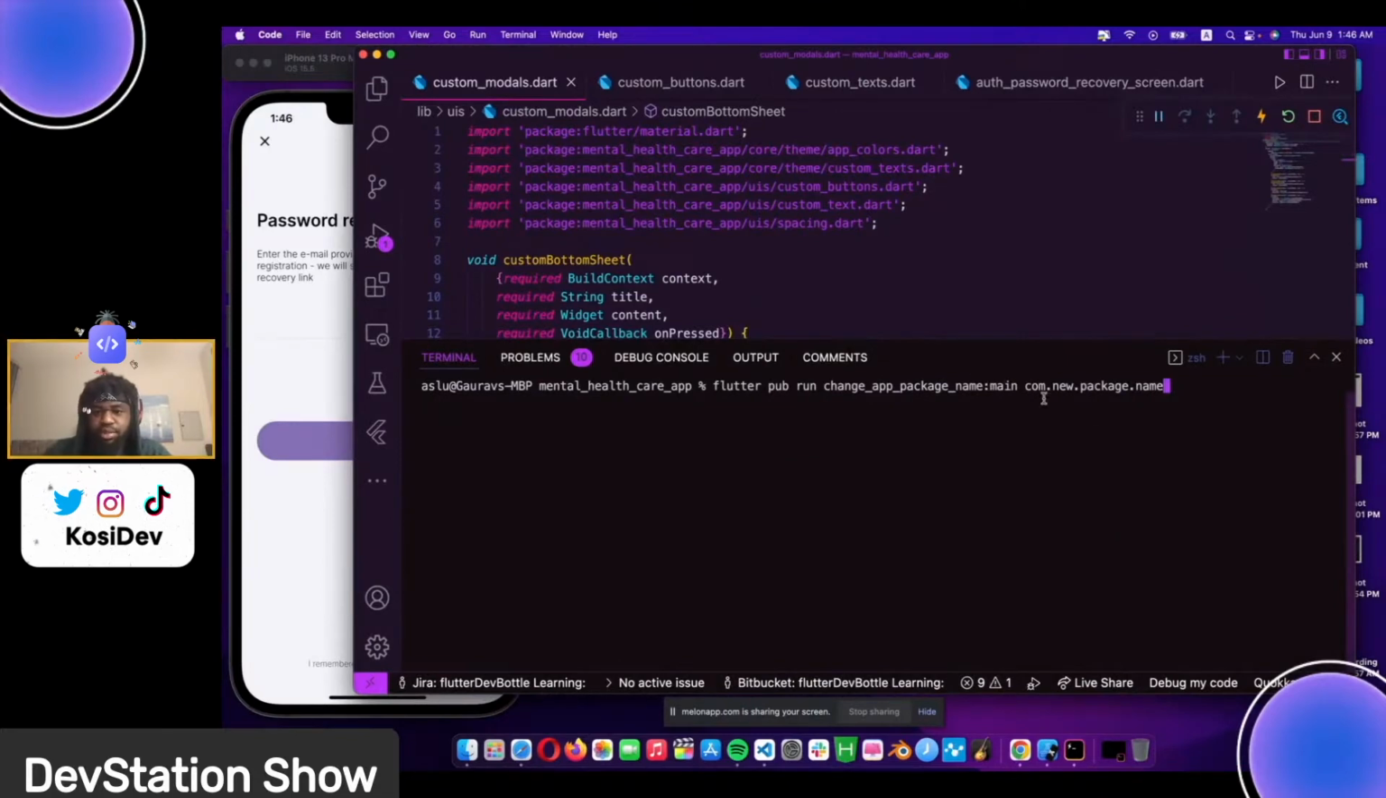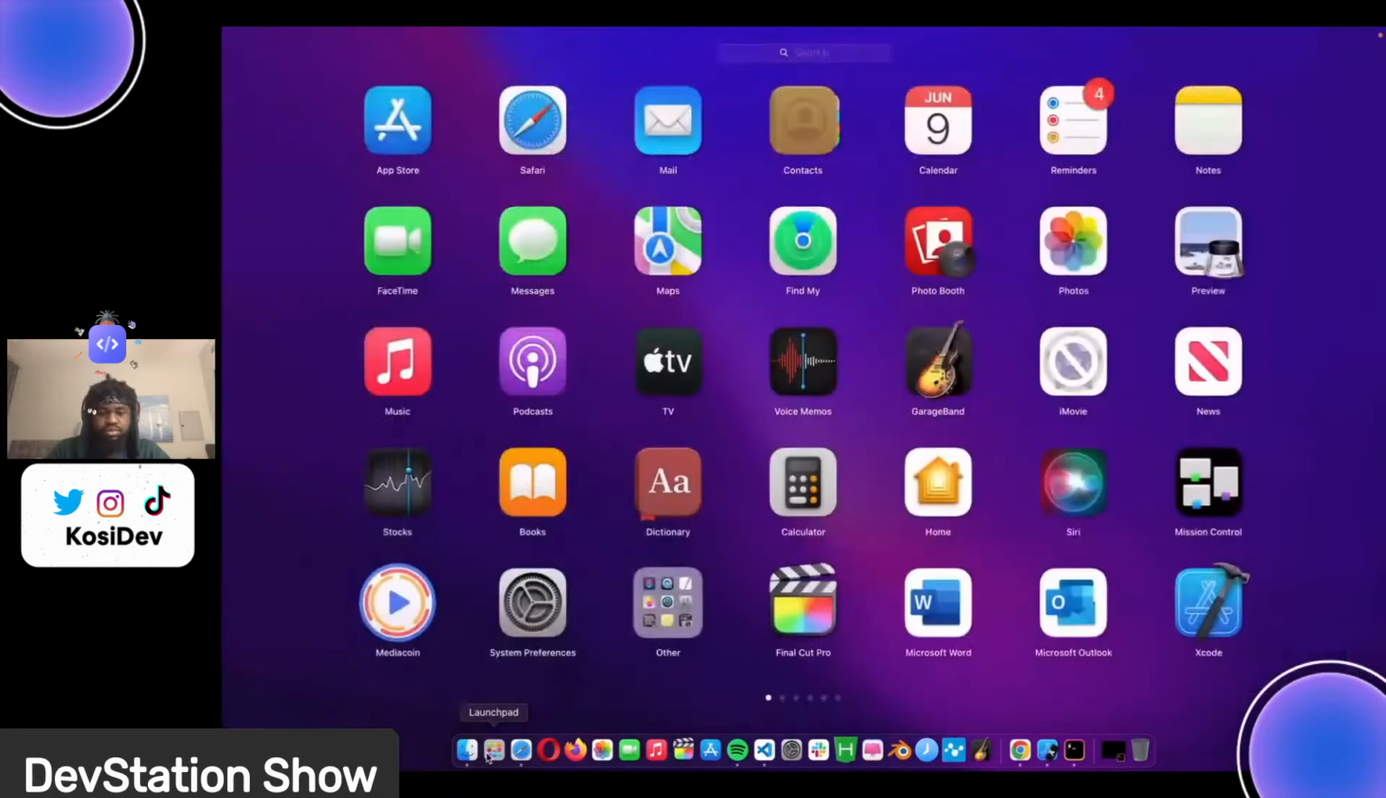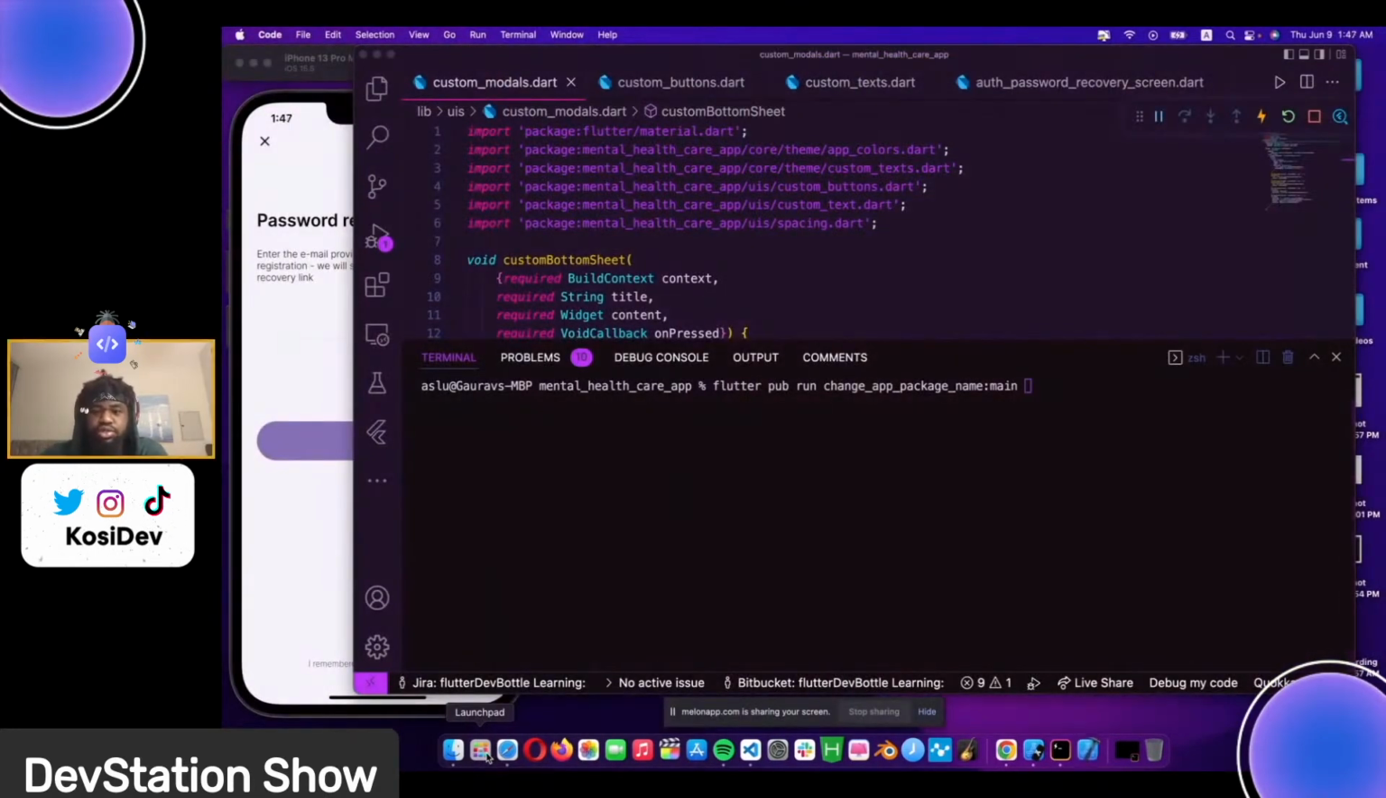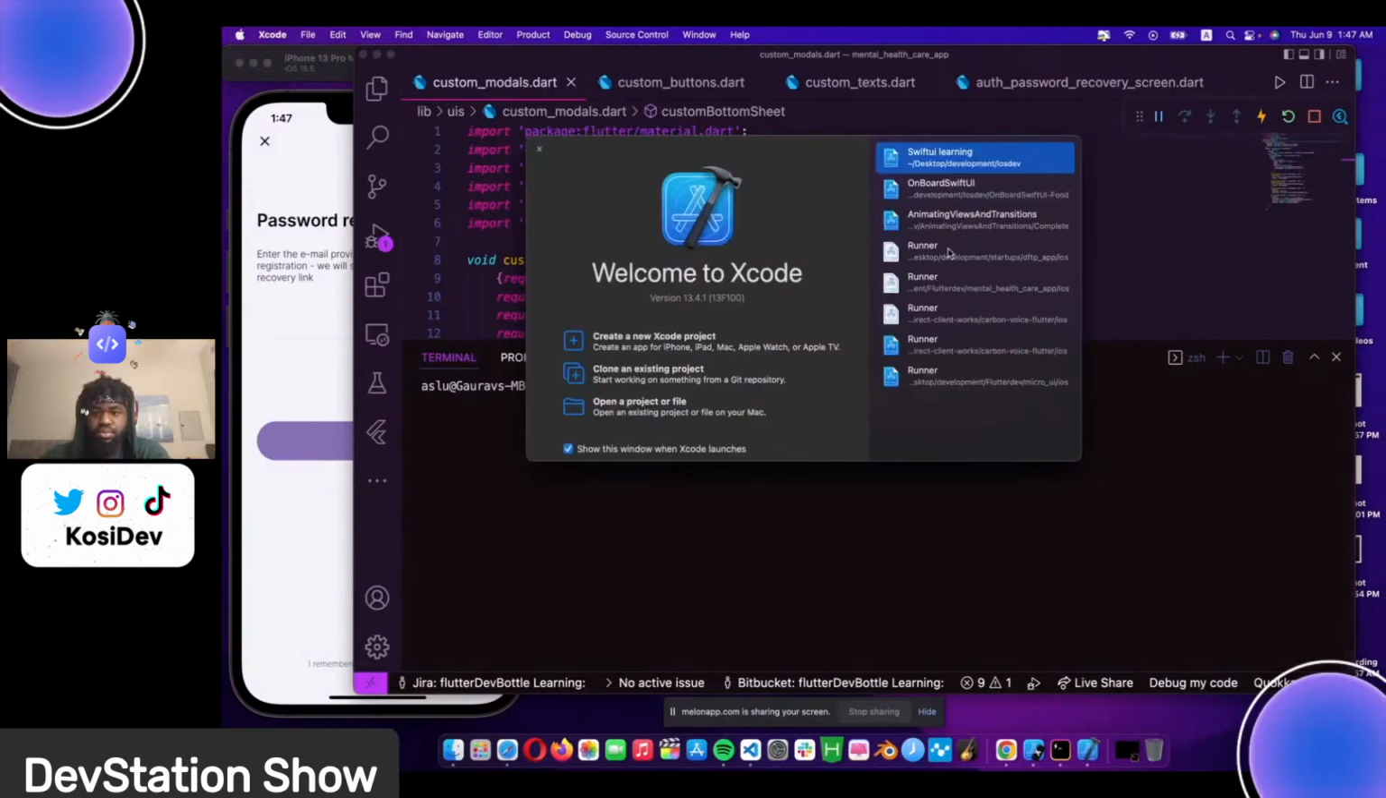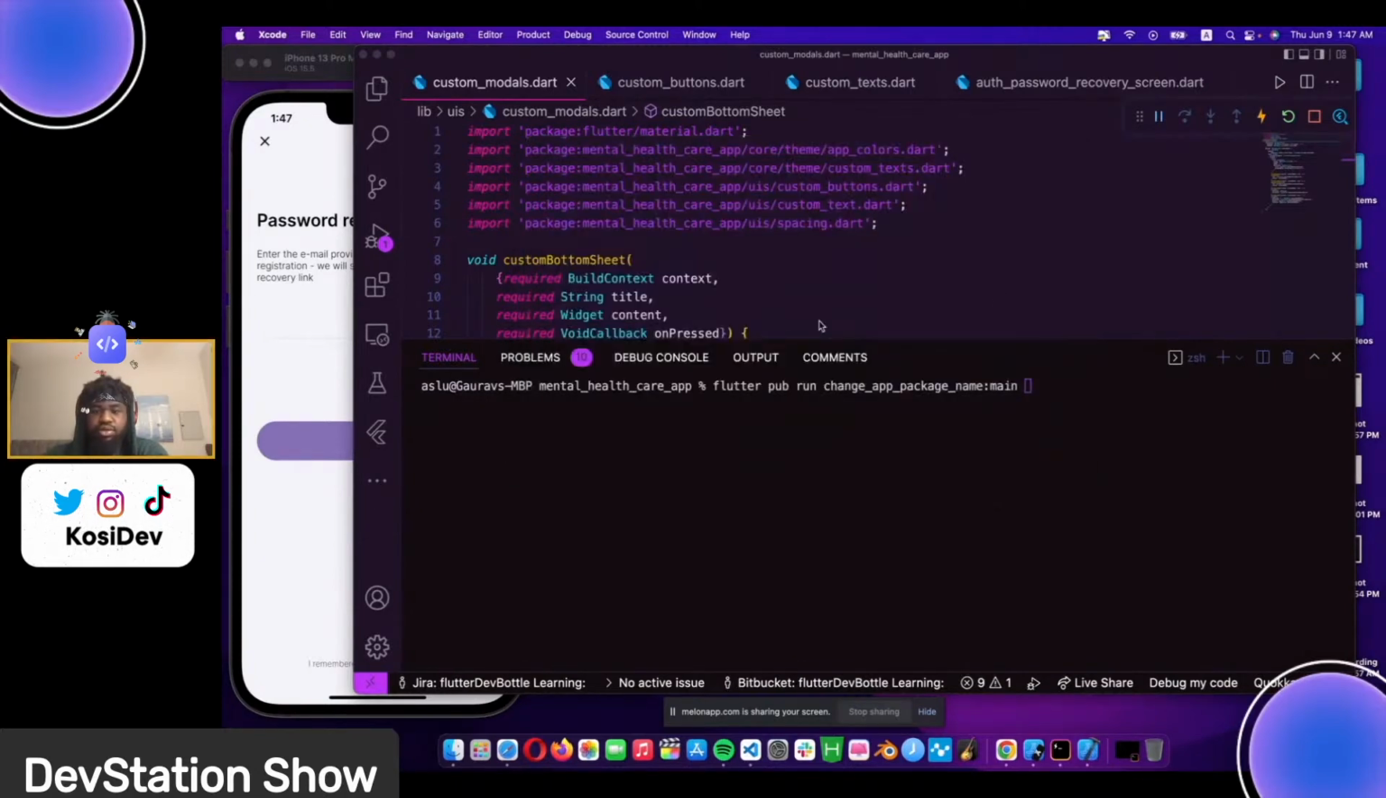So change package name. So there's the new package, the package name we want, which can be found. So let's open our VS Code for this. So there it is. So we can open our VS Code here.